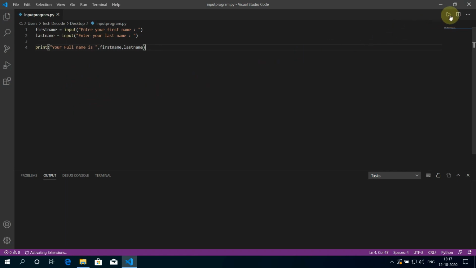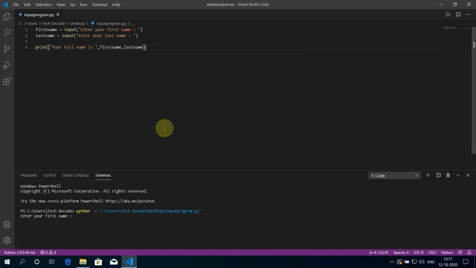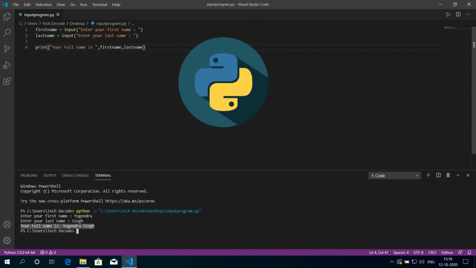Now run the program by pressing the play button. Let me type my first name here. Now the last name. And now you can see my full name is printed here. So this is how you can run a Python program in Visual Studio Code.